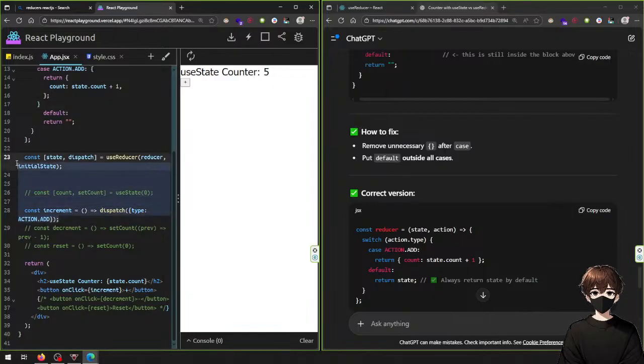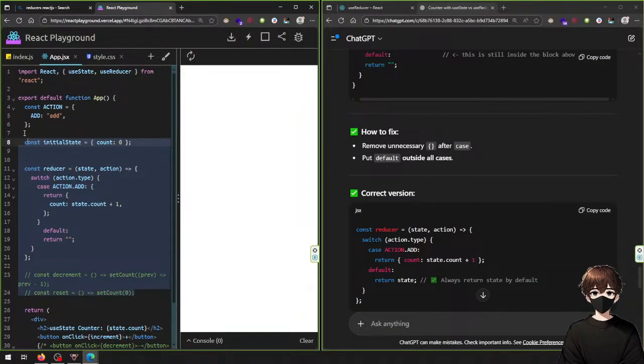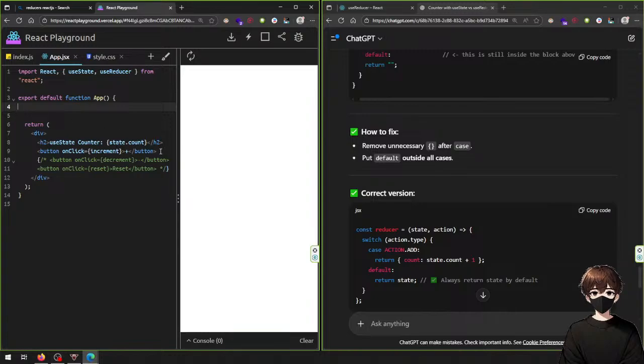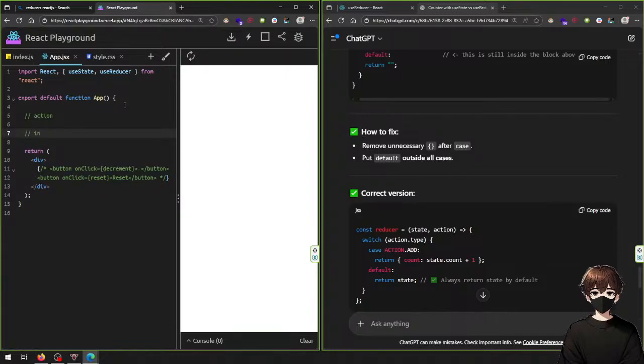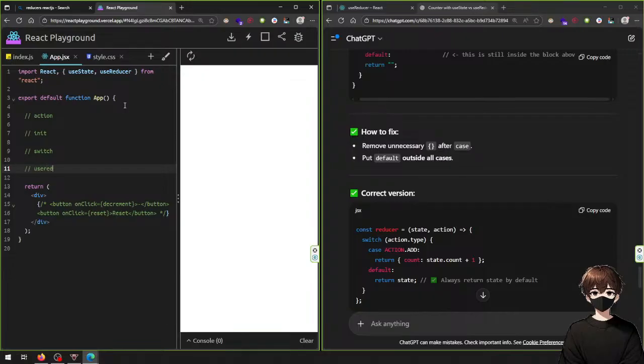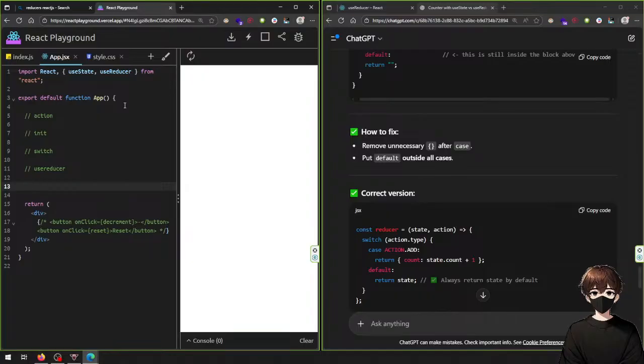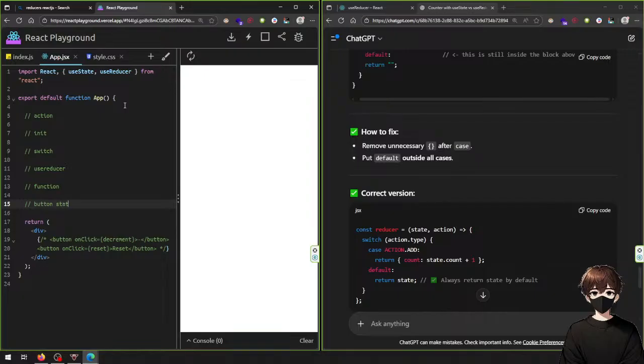Okay, let's do everything again. Maybe I get a better understanding now. Let's see if I do. We need to do action. We need to init. We need to do the switch case. Then we need to use reducer. Then we need the function, and in the button we say the state, and that's it, basically.